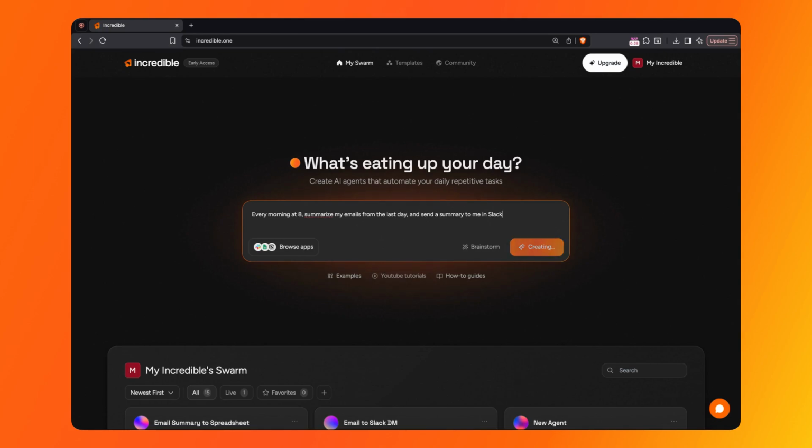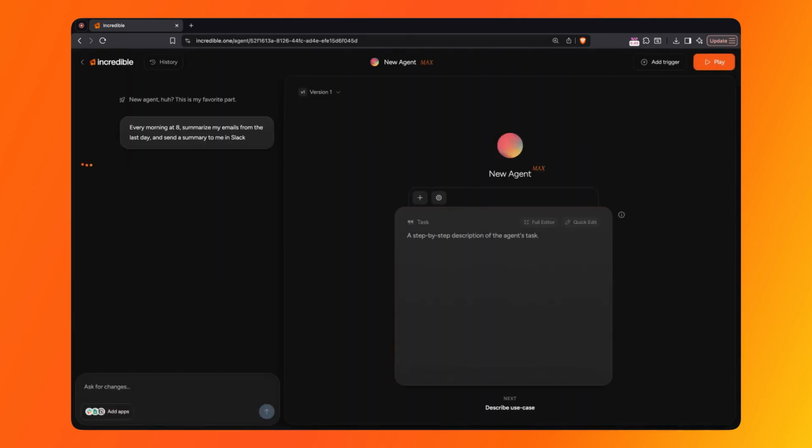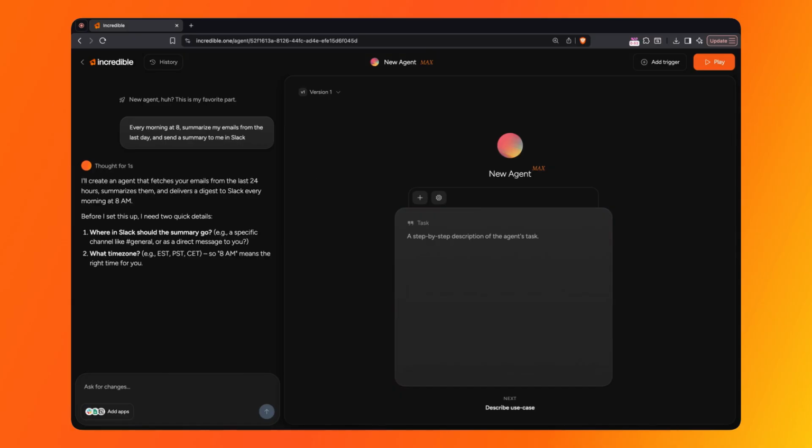Incredible's interface consists of two main parts. First, the agent on the right side. The agent is very simple. It is a written text that describes our task in detail and shows us which applications it's connected to. On the left is our Incredible chat. It helps us set up the agent and asks us questions to make sure the agent does what we want.